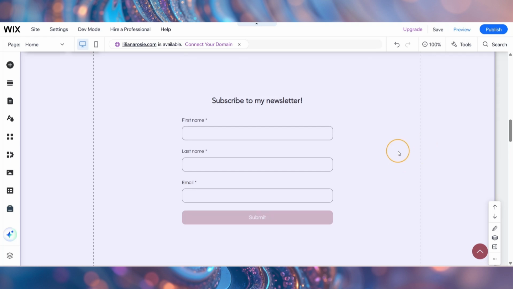Hi, guys, and welcome to our series all about Wix forms. Today, we're going to learn how to add payments to your Wix form.